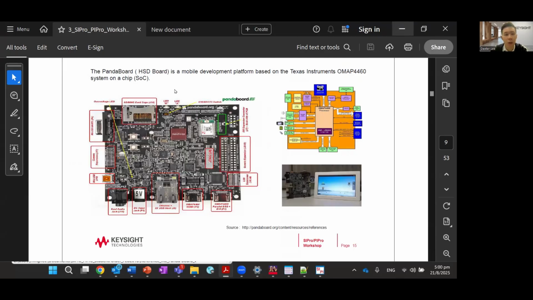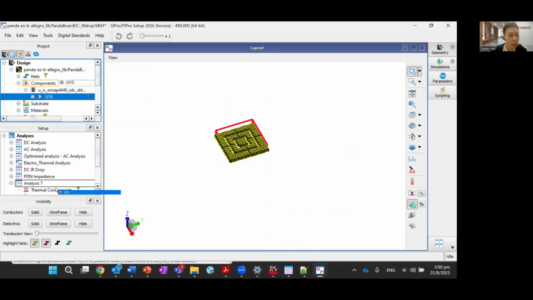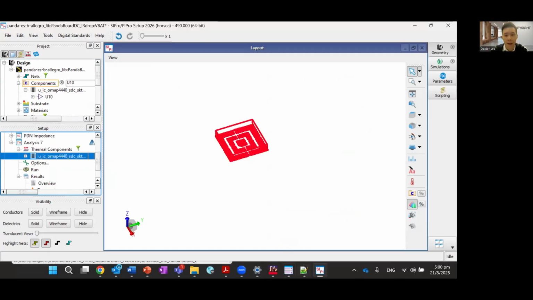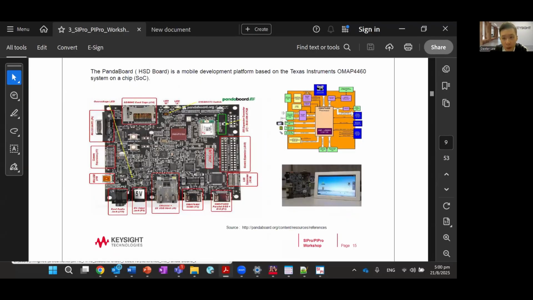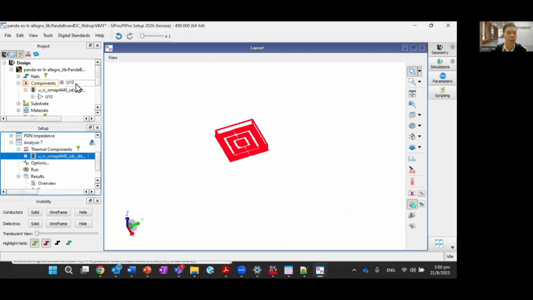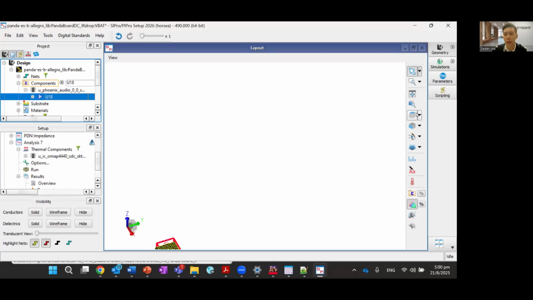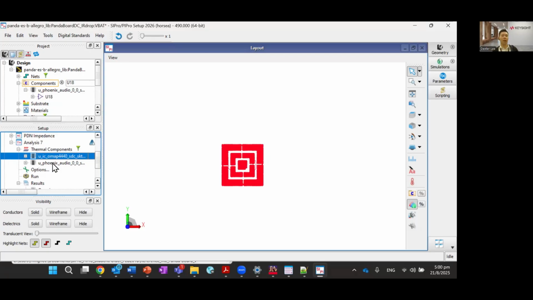Okay, so I'm going to include U10 and place it as my thermal component. And I think one more is U18, I believe. Let me just check. I think it's U18, one of the audio system. If I'm not wrong, that is also generating some heat. So basically, if you know from your vendors that those ICs are going to have some heat performance, you can do a thermal simulation using PI probe.